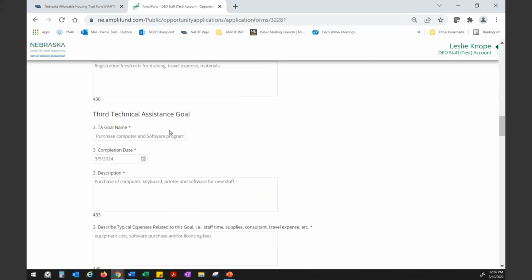Another type of goal might be having to purchase equipment for the office for this new hire, purchase a computer and software program. You can put in a tentative completion date. We realize that these dates are not set in stone, but we want to see a timeline, a goal timeline for you to follow.